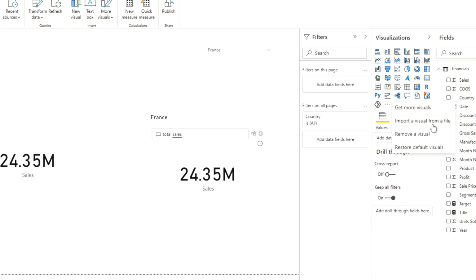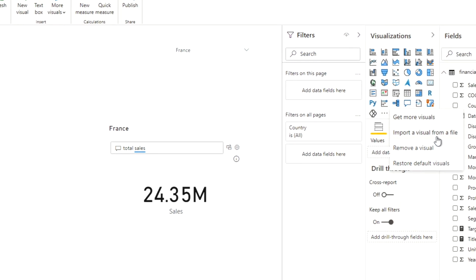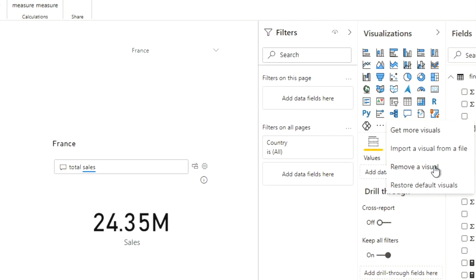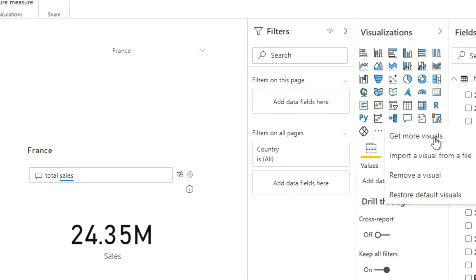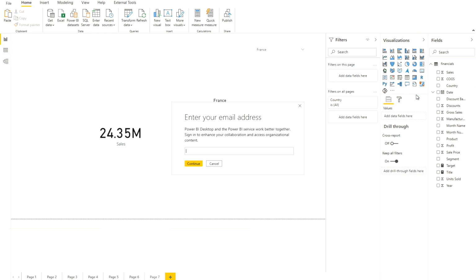So you can get it from file, or if somebody has downloaded any visuals, you can also use it from file. You can remove visuals if you have added some, or you can restore your default visuals. But over here we are more interested in get more visuals, so you will click on that. Before that, you have to sign in to your Power BI account.